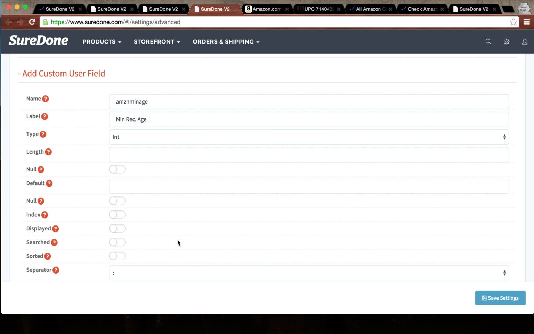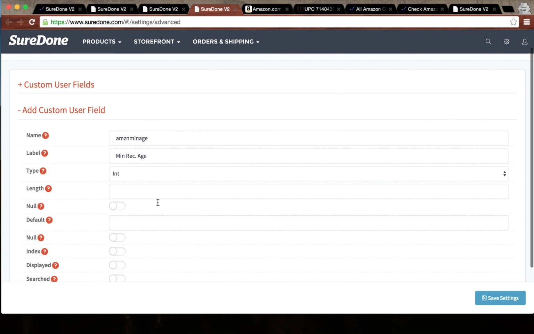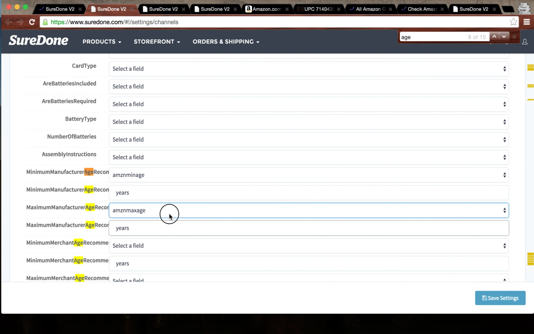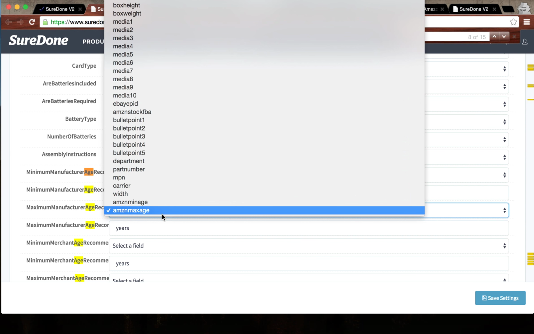If you have it as displayed off, that doesn't happen, though. Okay? So once you create that custom user field, then it will show up automatically in this list, and you'll be able to map it.